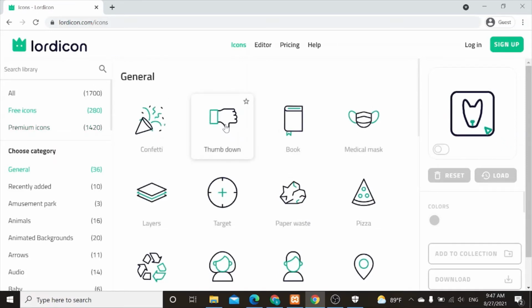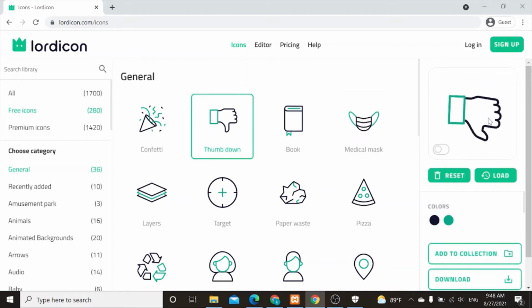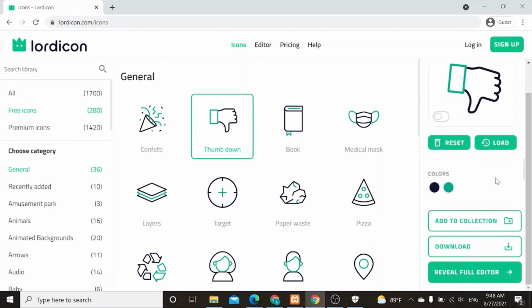The premium icons you have to pay for, but the free icons you don't need to pay for. Once you click any of the icons, it's going to show at this angle here. So now let's try one of the icons and see how it looks. Okay, see, this is how it looks. Now, if you scroll down, you see the download. You can download, you can add to your collection, you can review in the full editor. So now let's go to the full editor.